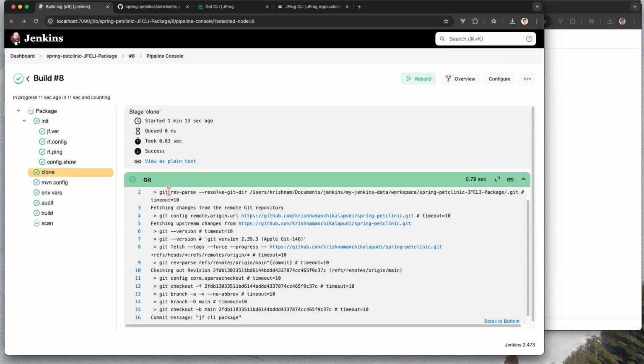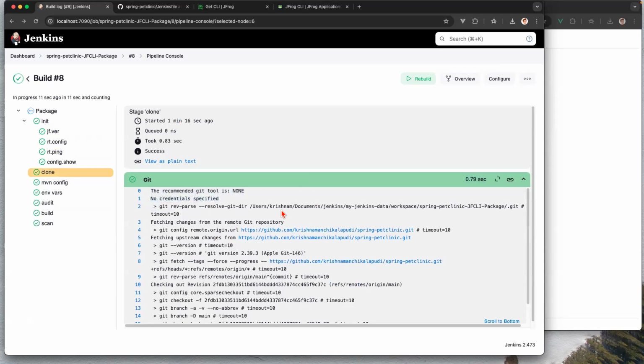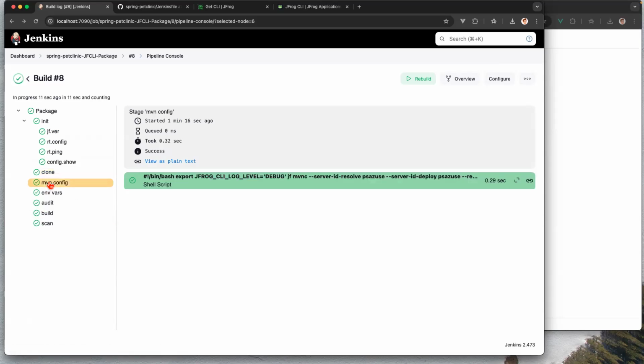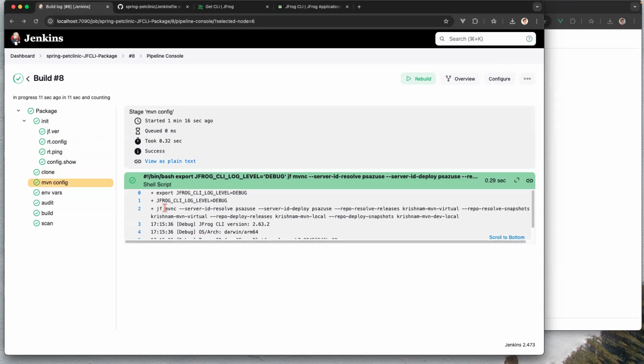Now there's a step where I'm doing a clone of my same public repository, which is coming from Spring PetClinic. I did not change any code at all. And the Maven config, this is an interesting one. You have to see this. This is similar to setting up your settings.xml file if you're a Java person, where you're configuring which repository path you have to use.